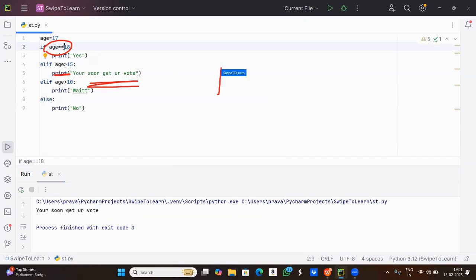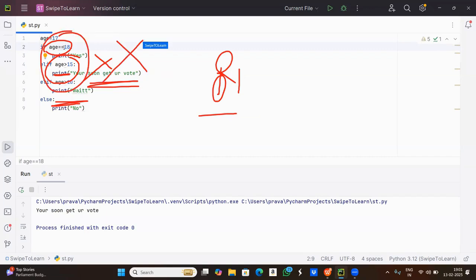What if age is 11? Then age greater than 15 is also false. Then it goes on. What if age is 8? If age is 8, it's going to check all these conditions and it's false for every condition. Now it's going to print no.